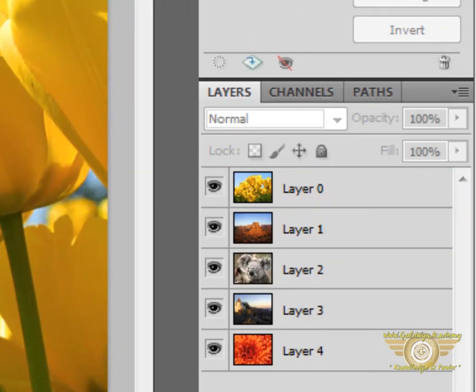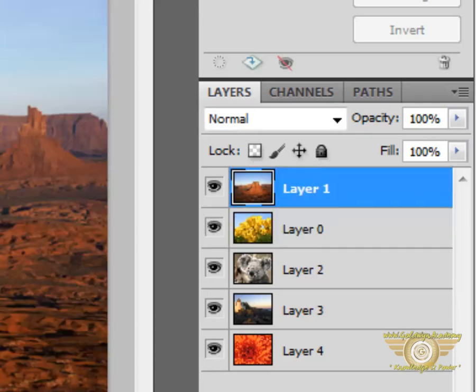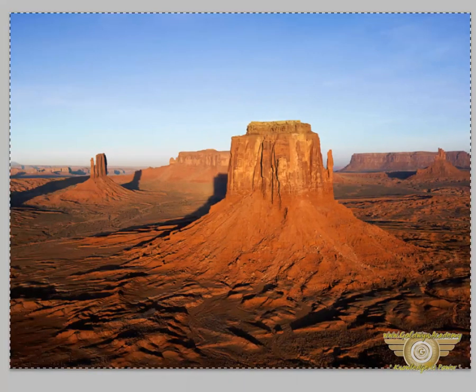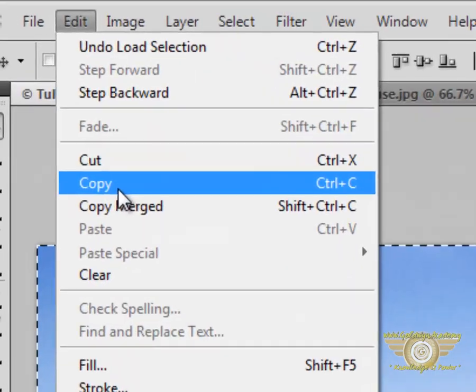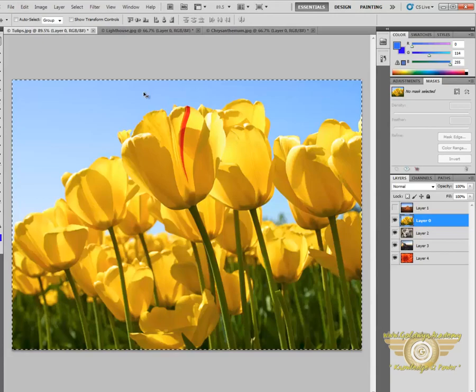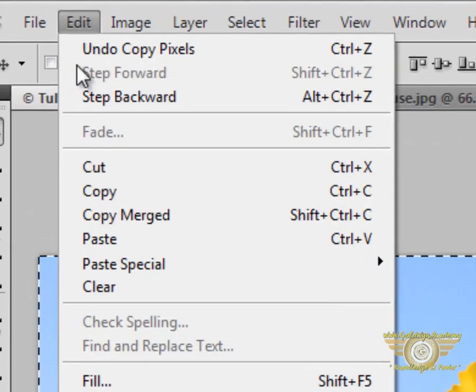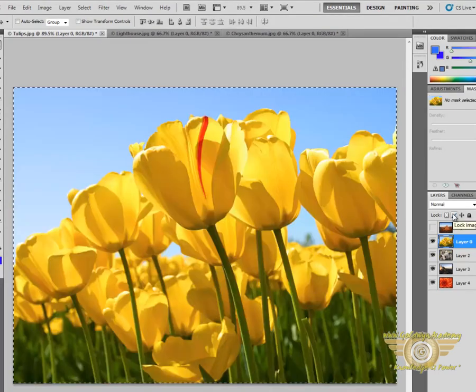In order to copy a layer, you can select a layer by pressing Ctrl and clicking on the image or icon of the layer over here, and then the whole image will be selected. Go to Edit, Copy, select any layer that you want to paste it on, and then go to Edit, Paste. That way you can copy layers.